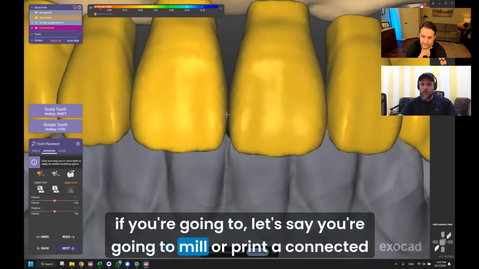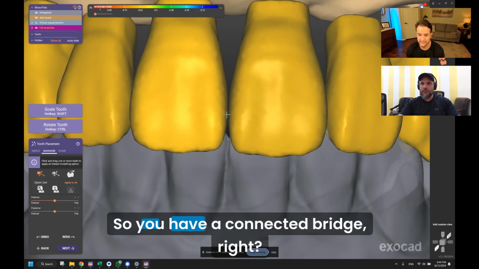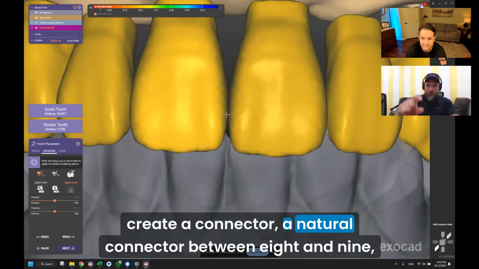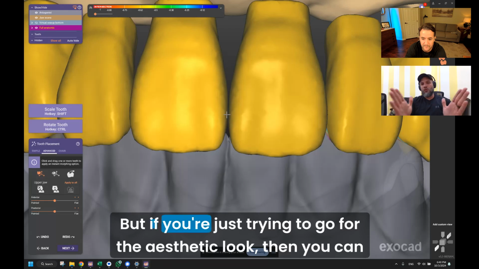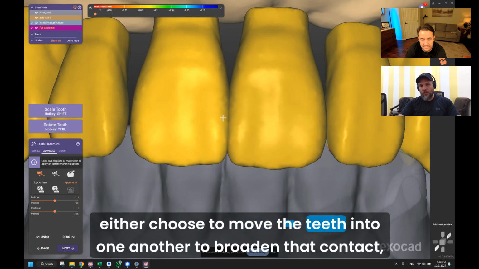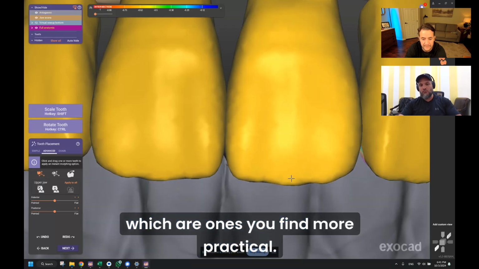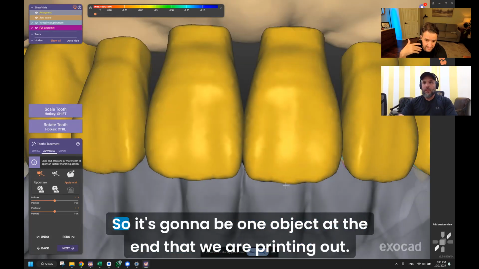Because if you're going to, let's say you're going to mill or print a connected arch of teeth, you want all your contacts to have a little bit of an overlap, so you have a connected bridge, right? Well, if you were going to do that, then you can just tell the software, create a connector, a natural connector between 8 and 9, and then you can bypass this really quickly. But if you're just trying to go for the aesthetic look, then you can either choose to move the teeth into one another to broaden that contact, or you can scale the tooth into one another to broaden the contact, whichever one you find more practical. And this is an immediate, and it's going to be monolithic. So it's going to be one object at the end that we are printing out.